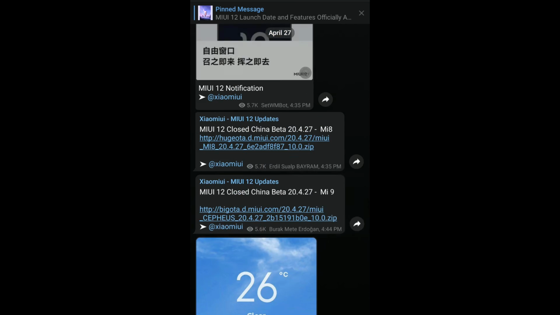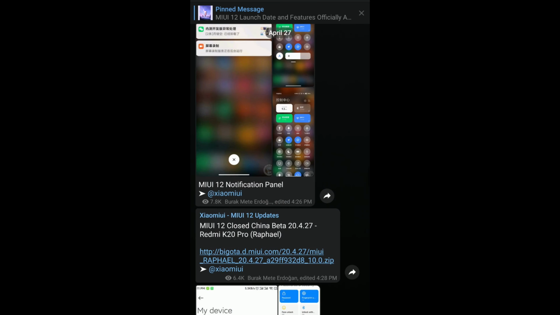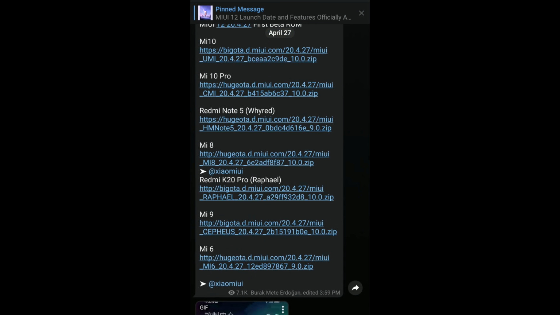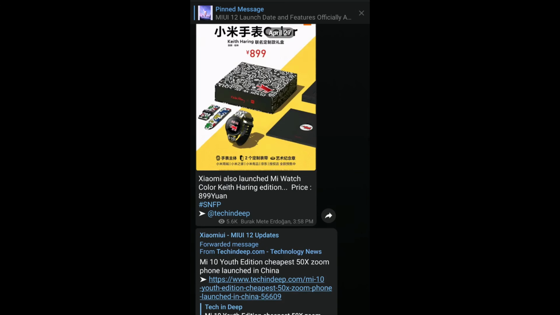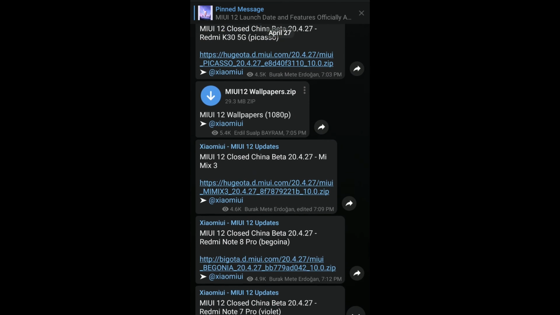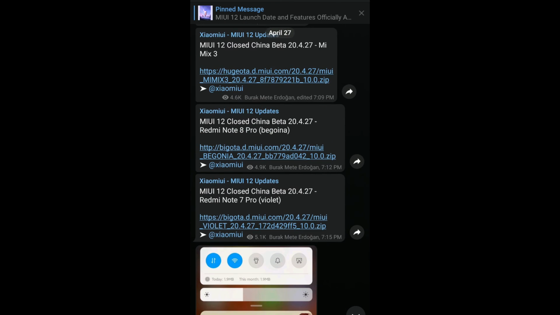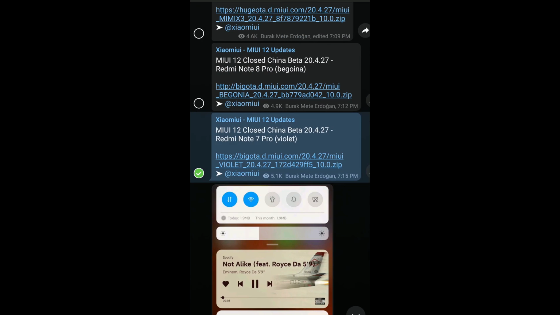So make sure that you back up your stable ROM, and the links of this ROM will be in the description. And also I'll be downloading this ROM for my Redmi Note 7 Pro and installing it on my device, and the total UI changes and all the other things in the update will be explained in that video.